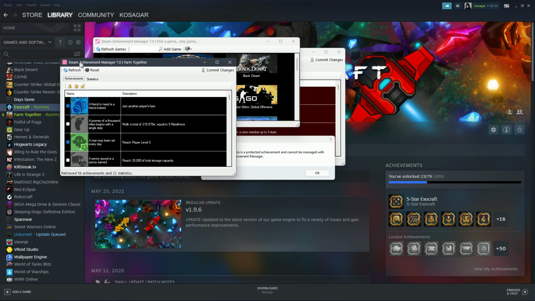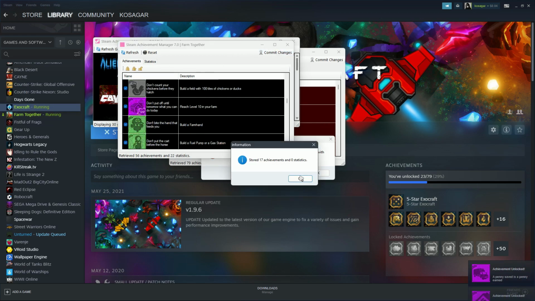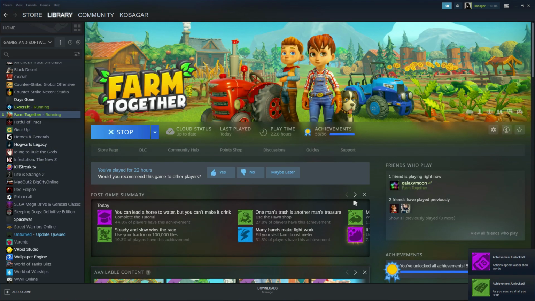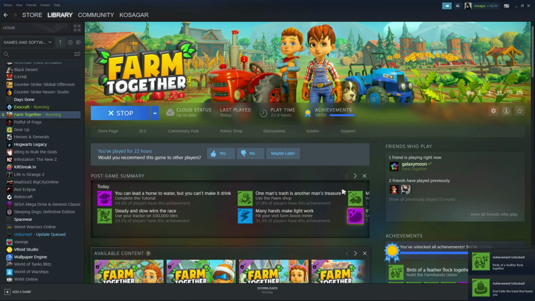Yeah, we can do this because you can play single player on this game. So we're just gonna do this, and we're gonna do unlock all achievements. So basically you can do online games too, I just figured it out. You're gonna do commit changes and see how everything unlocked on Farm Together. I have every achievement unlocked right now. So that's pretty much it.